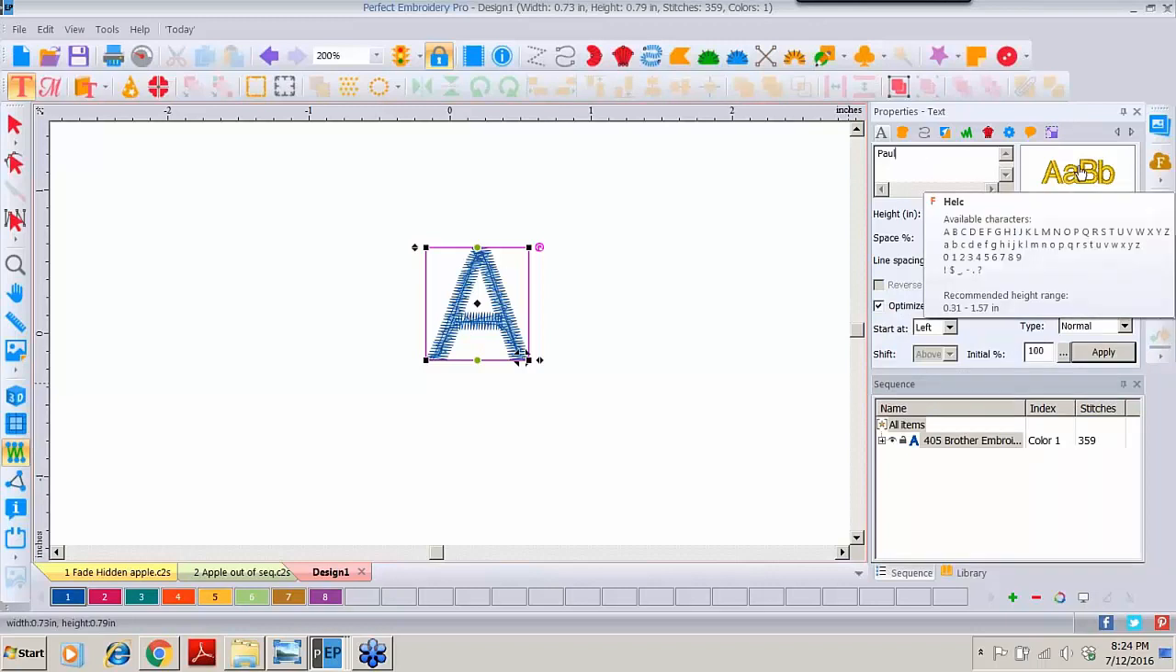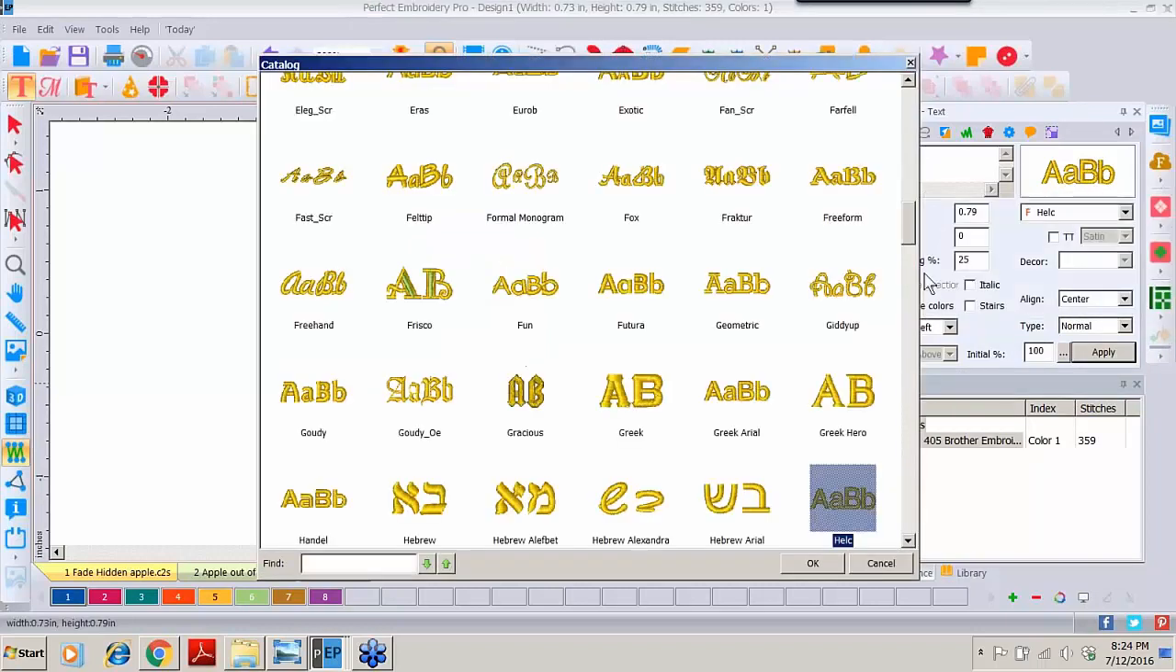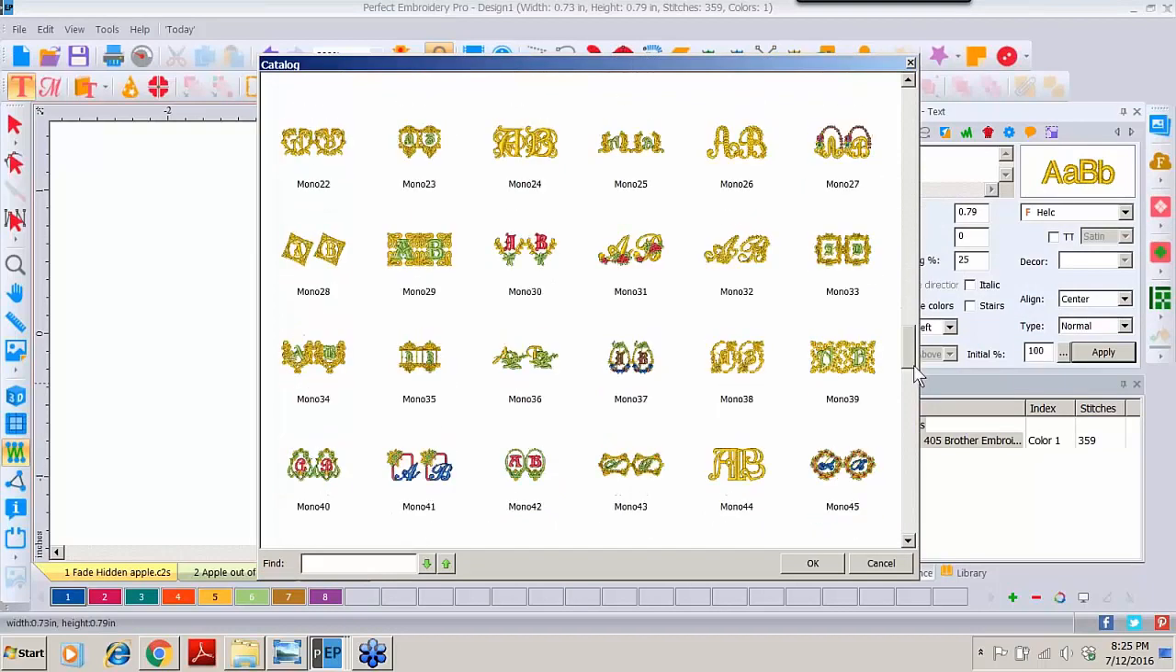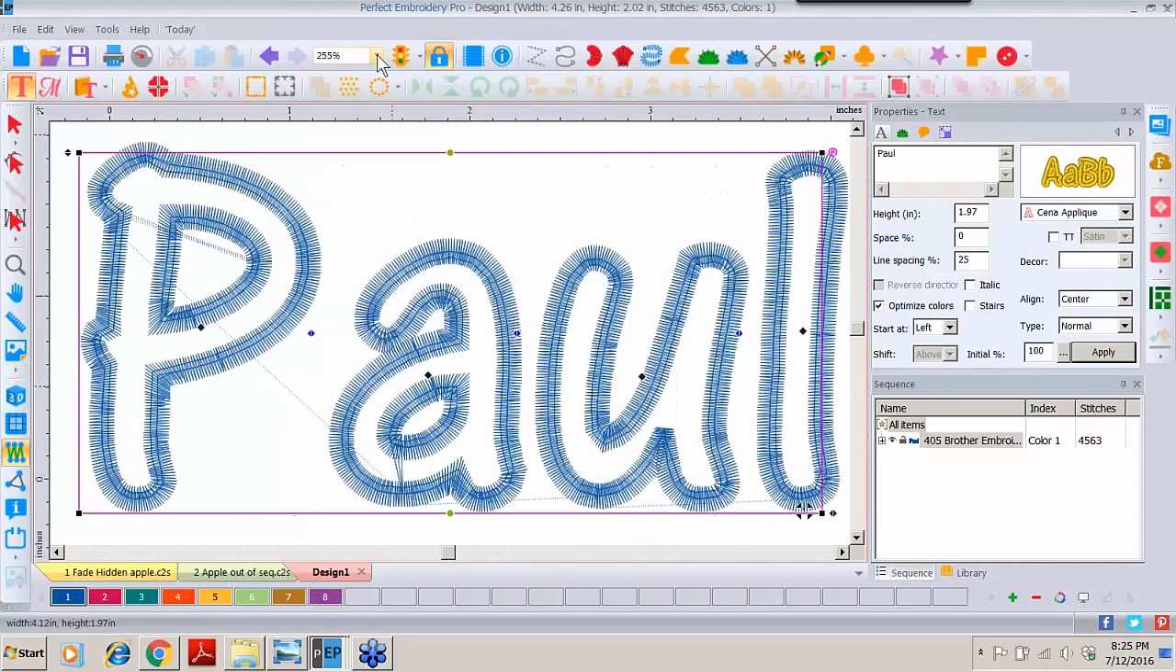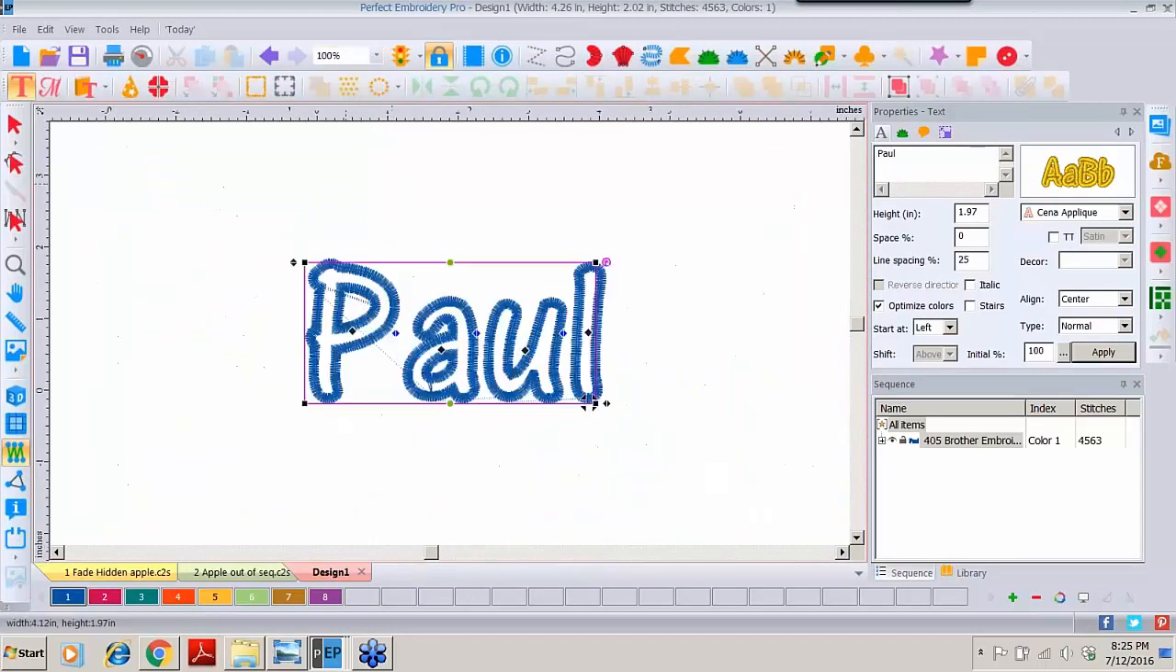Then I'm going to go into my fonts and choose the font that I want, scrolling all the way down to the bottom. We have these applique fonts that are built in. I'm going to choose Senna Applique, so I'll double click it, and it automatically brings us into our screen. I'm going to back it out here so it's not so much in your face.